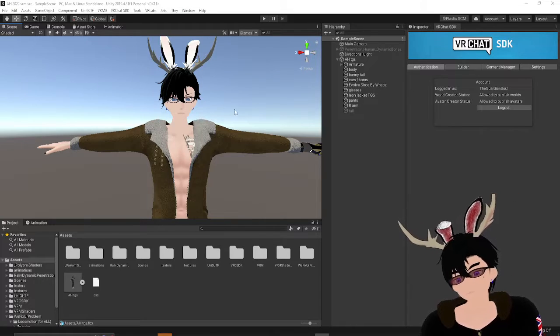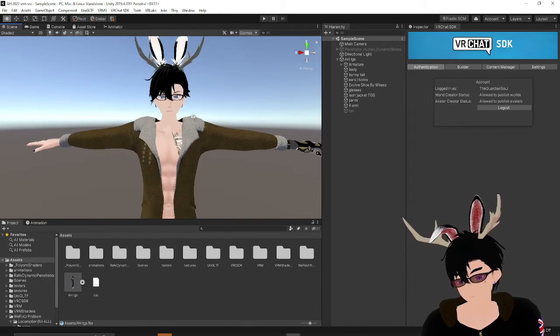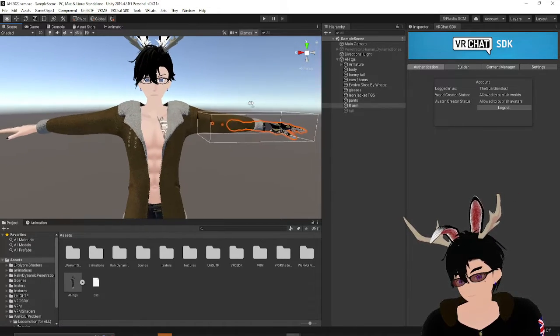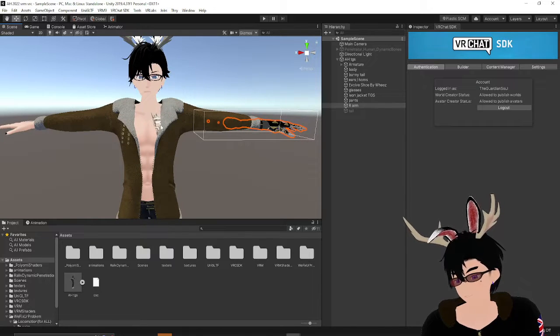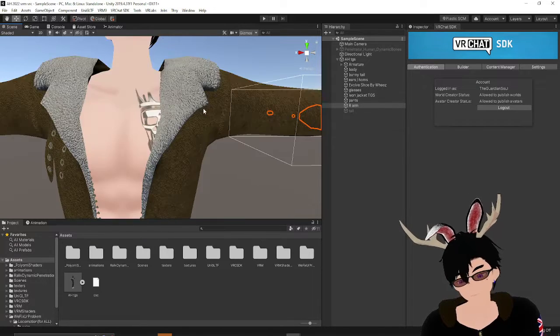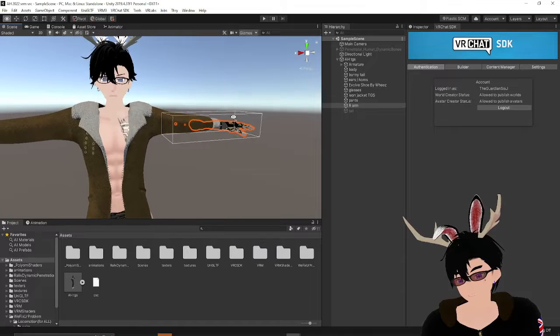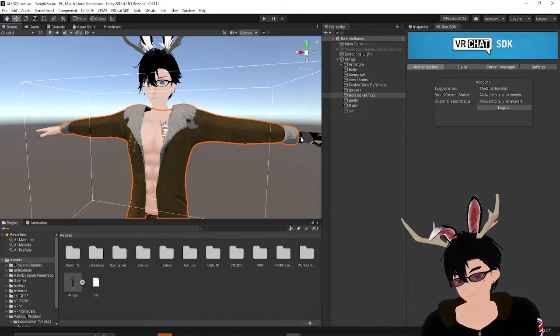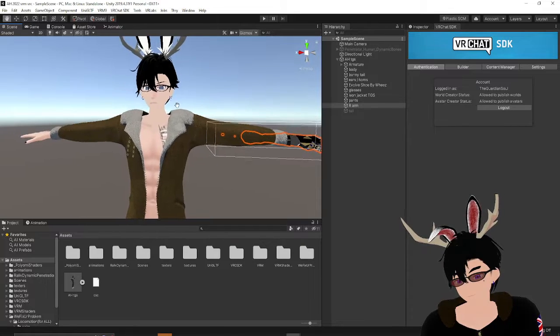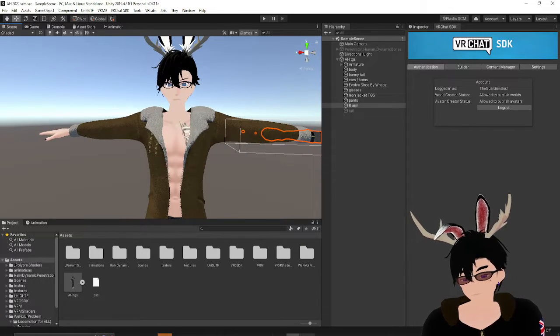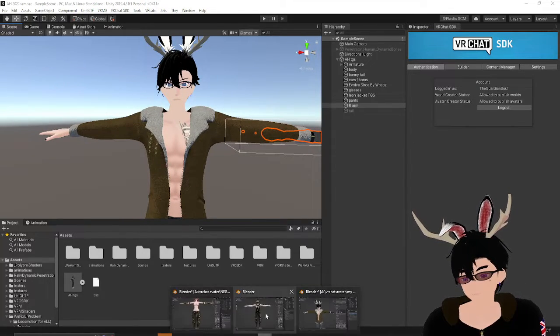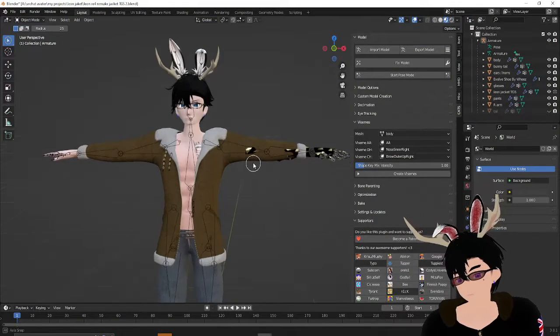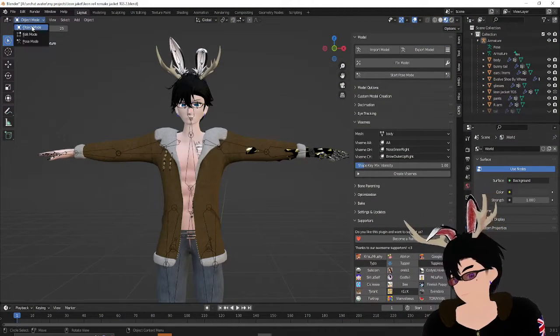Okay, so my arm here, as an example, this is my new model. I'll be using this at some point soon. But this arm is not attached, right? So I'm going to go to my Blender here, and I'm going to merge it.